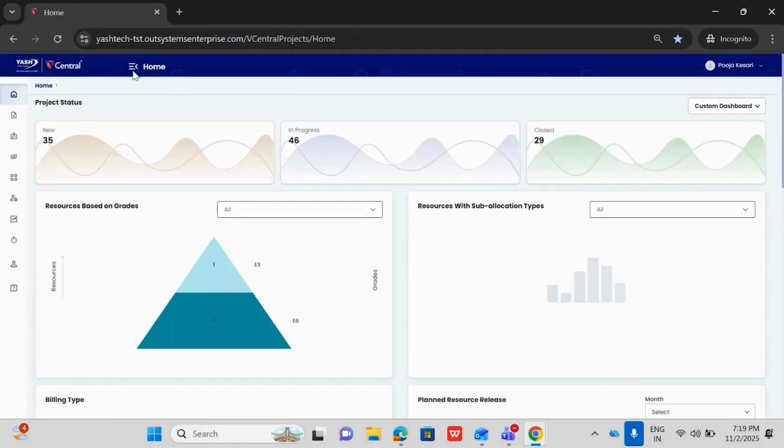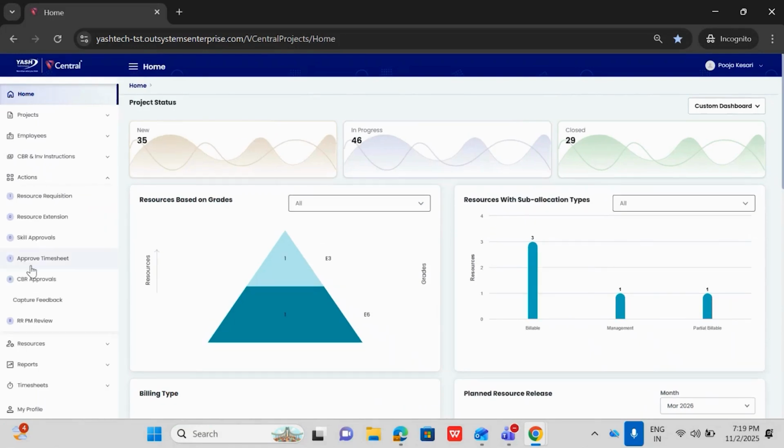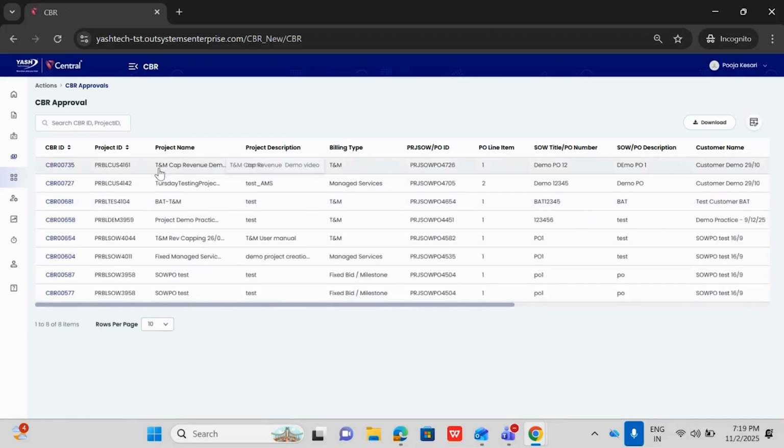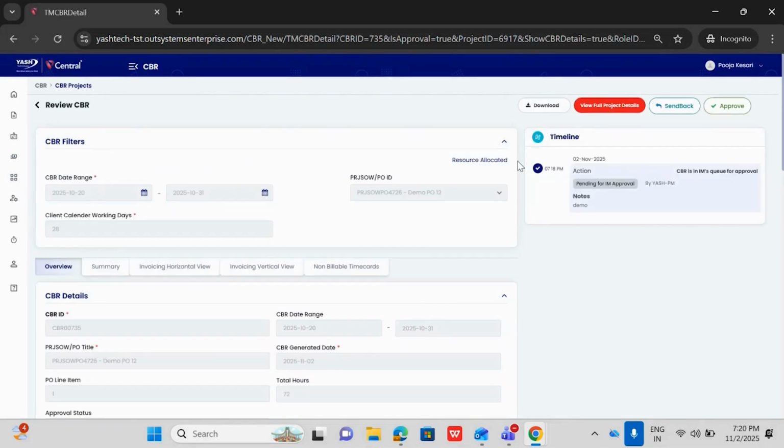This is the home page for the IAM. Expand the left navigation, click on Actions, click on CBR Approvals. This is the CBR that we have sent for approval. So click on the CBR ID. If the IAM wants to export the CBR details into Excel, they have an option to download. If the IAM wants to view the full project, they can click on view full project details. And if the IAM wants to send back, then it will go to the PM.